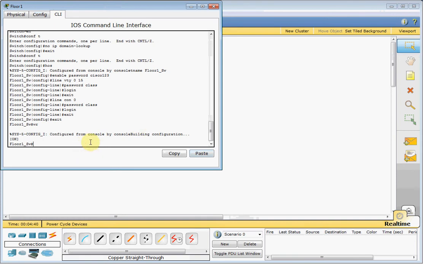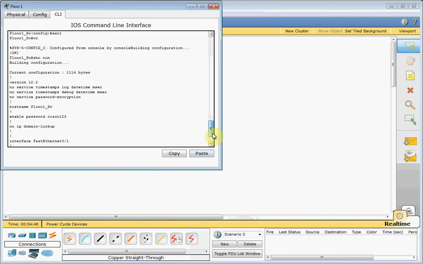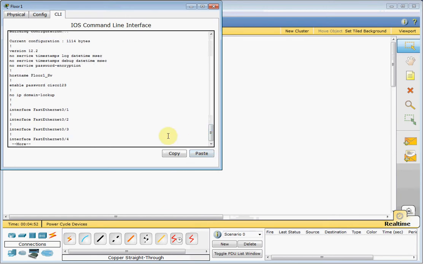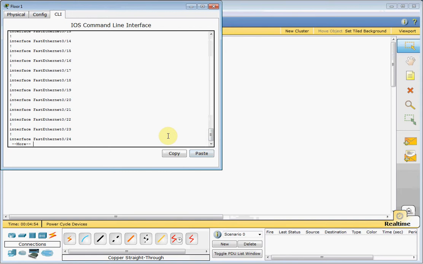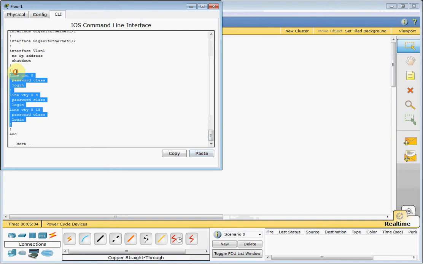Okay, if you want to check that, you can go show run. Just make sure your password's set up right, no IP domain lookup. Show your line console. We've set the password for all these connections.